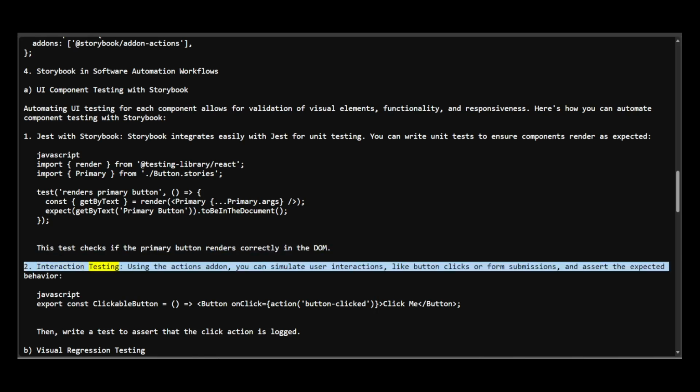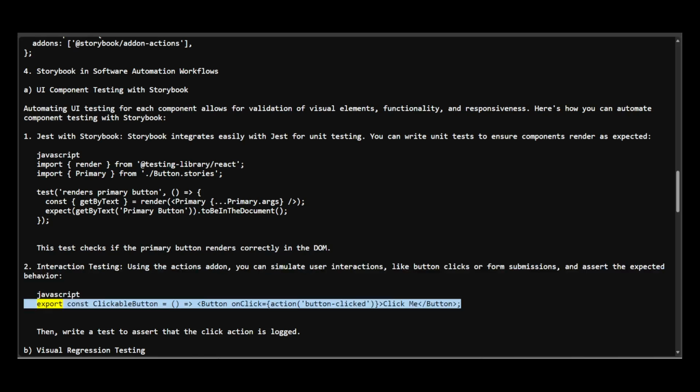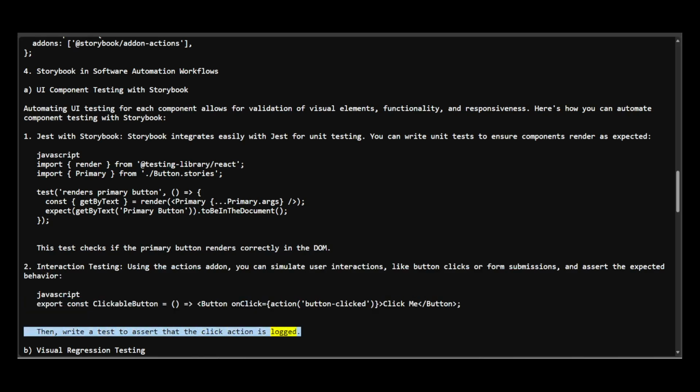2. Interaction testing. Using the Actions add-on, you can simulate user interactions, like button clicks or form submissions, and assert the expected behavior. JavaScript: export const ClickableButton = { args: { onClick: action('button-clicked'), children: 'Click Me' } }; Then, write a test to assert that the click action is logged.